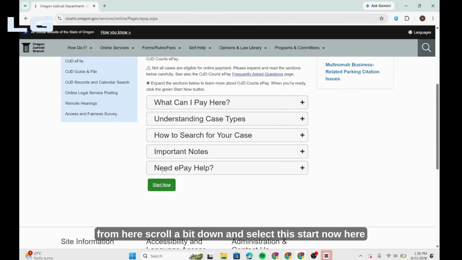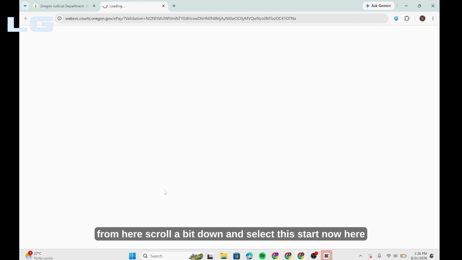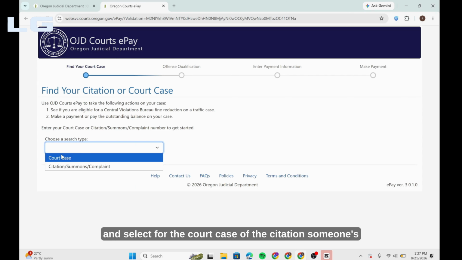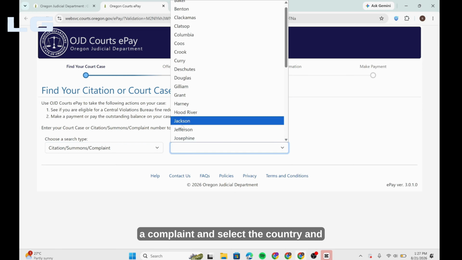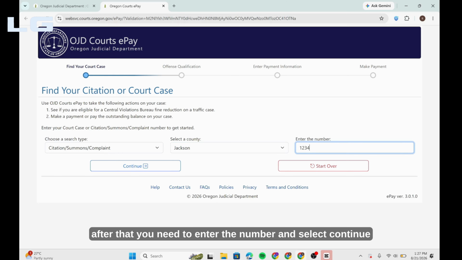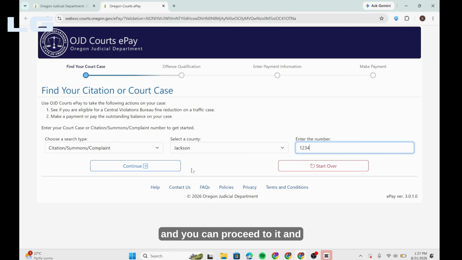And from here scroll a bit down and select the start now here, and select for the court case or the citation, summons or complaint, and select the county. And after that, you need to enter the number and select continue and you can proceed to it.